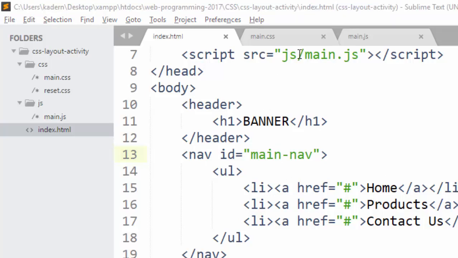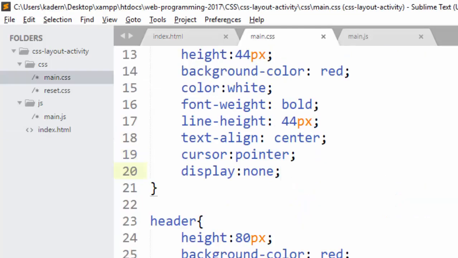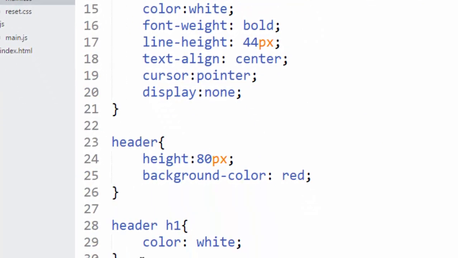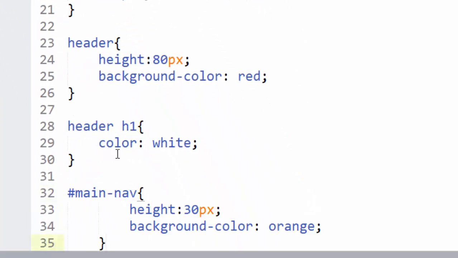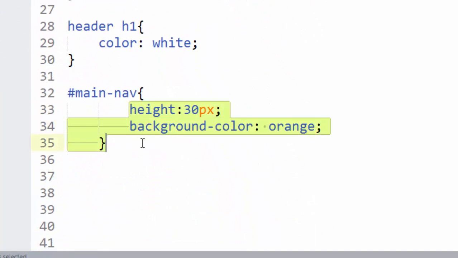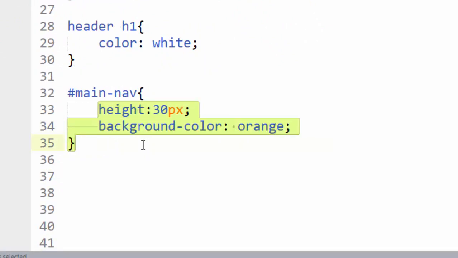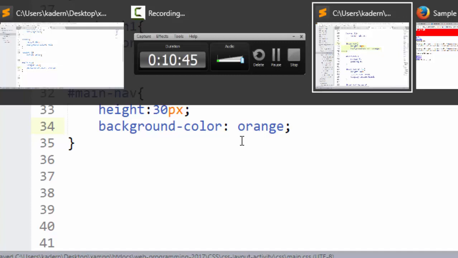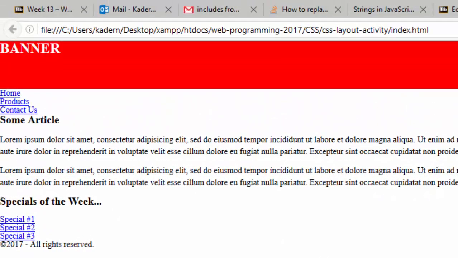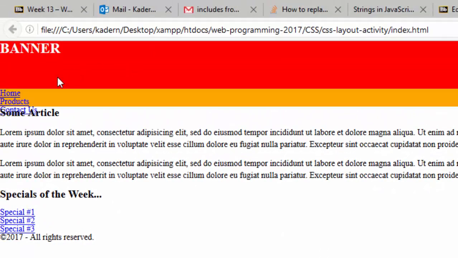Anyway, I'm going to go back over to the style sheet here, and here's the rule set that I want you to add. We're targeting the ID of main nav here, setting the height to 30 pixels and the background color to orange. So go ahead and save that. Go back over to the browser and refresh, and there you can see that we've got that orange bar going across the top, but our list is spilling over it. We'll fix that in just a second.